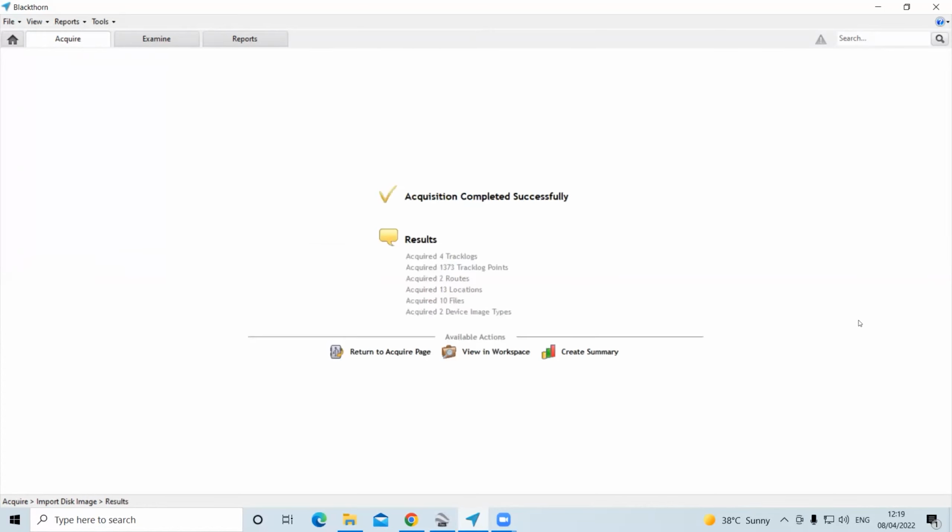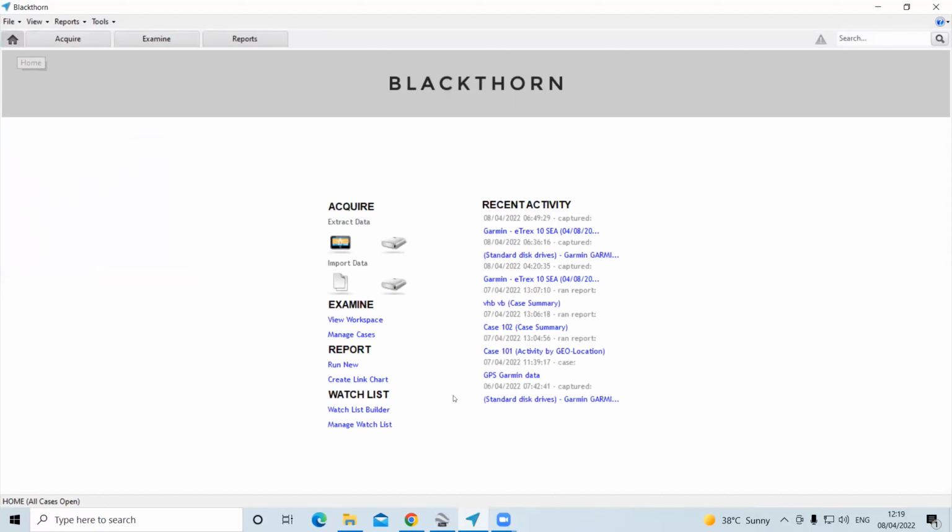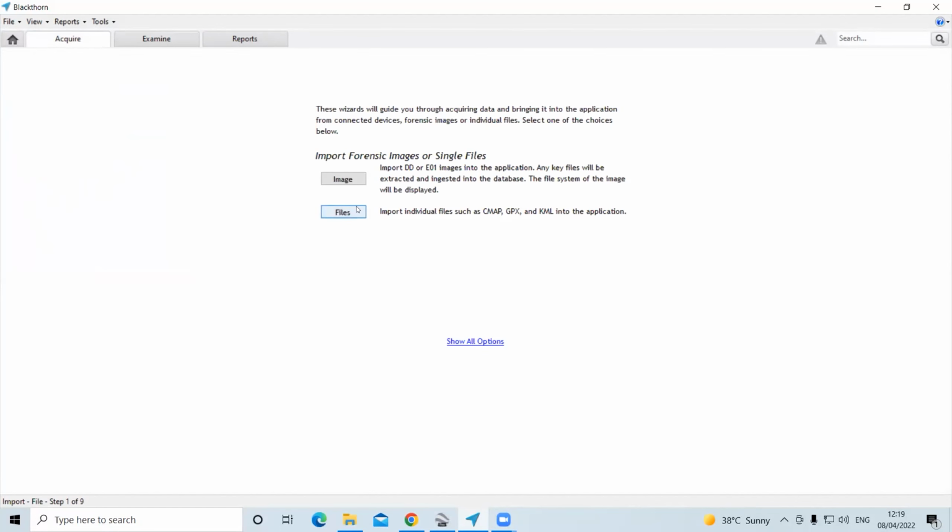So yes, the acquisition part is done. Here is the data available in this image file which I used. If I don't have that, other options are available here. If I have an image file, I can perform my analysis. And if I have other files, what are these files? CMAP, GPX, and KML files.